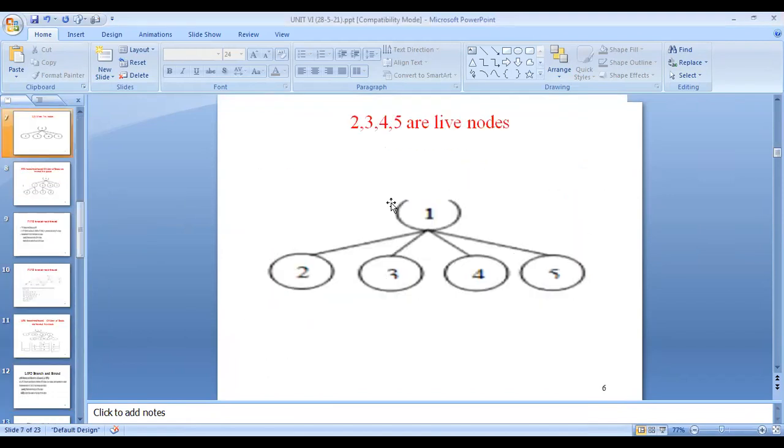Already explained lower bound. Now see, in this figure, we have the live nodes. The live nodes in this figure are 2, 3, 4, 5. One is the initial node that is expanded or explored. You will get those four nodes, 2, 3, 4, 5. Those are the live nodes. So live nodes means those are the current nodes you can expand further.